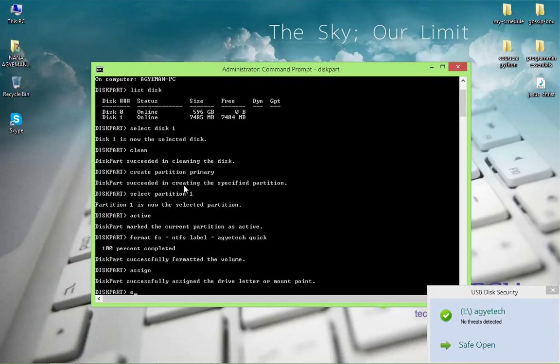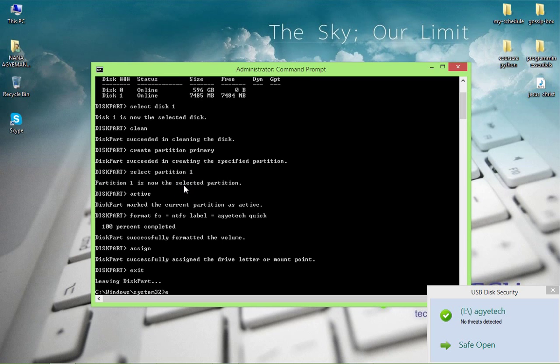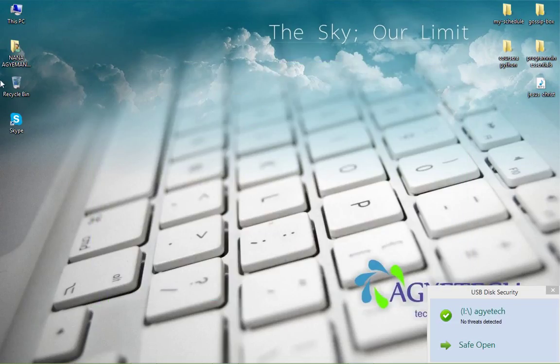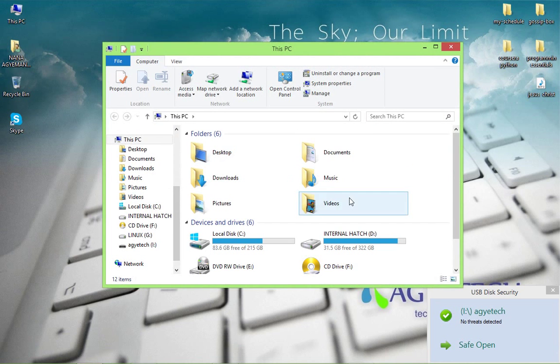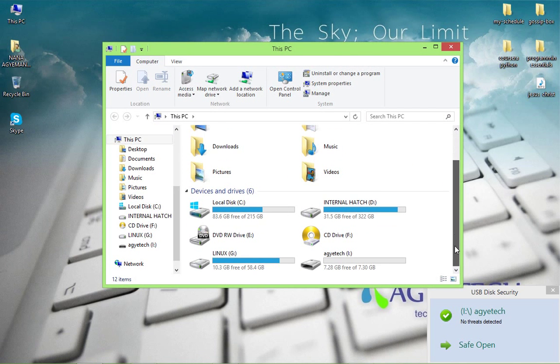I can exit out of diskpart, and I can exit out of command prompt as well. So after everything, when you go to my computer, you can see our disk drive has been formatted.